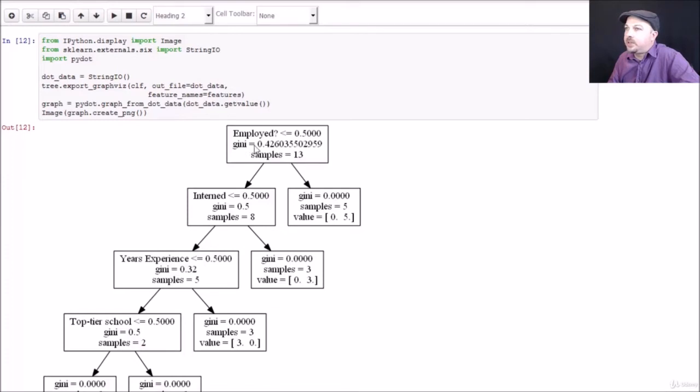The Gini score is basically a measure of entropy that it's using at each step. Remember, as we're going down, the algorithm is trying to minimize the amount of entropy. And the samples are the remaining number of samples that haven't been basically sectioned off by a previous decision. The way to read the final leaf nodes here is this value column. So that tells you at this point we have 0 candidates that were no hires and 5 that were hires.